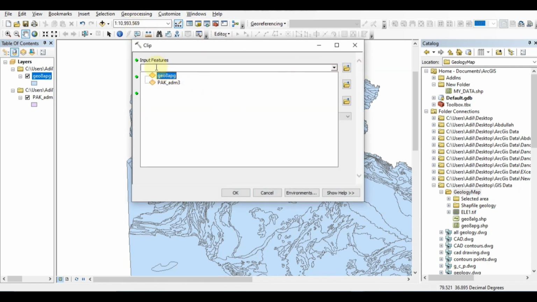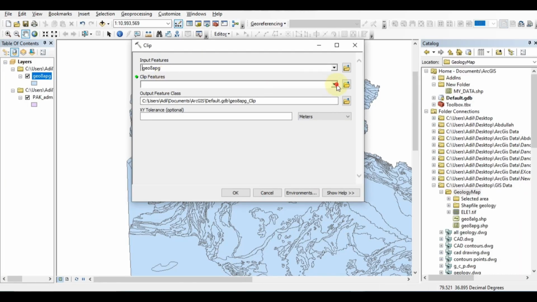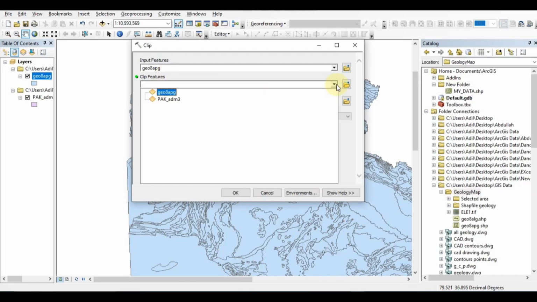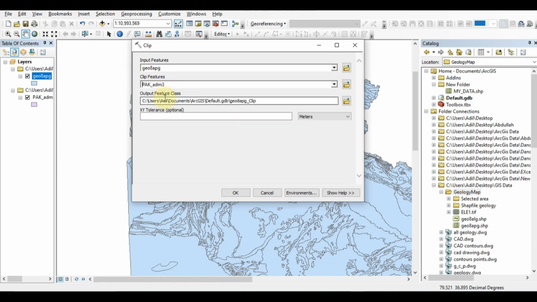In input, I will add the data from where I will extract the Pakistan map, Pakistan geology. Okay. Added clip feature. Here is the clip feature. It means I'll add here the data which I want to clip from the background data. Okay, this is my destination file.